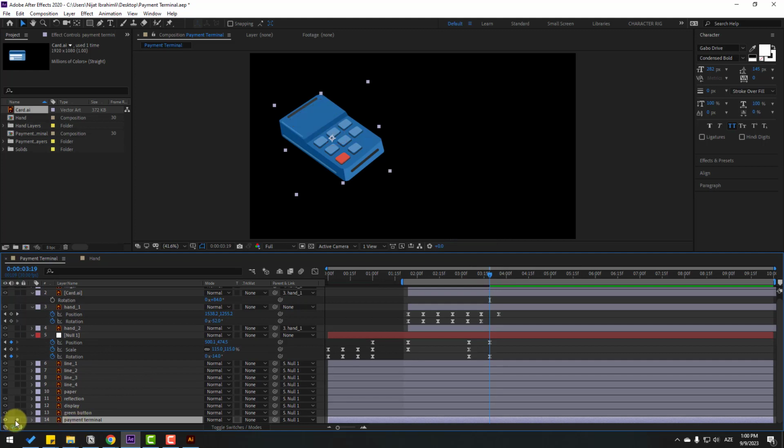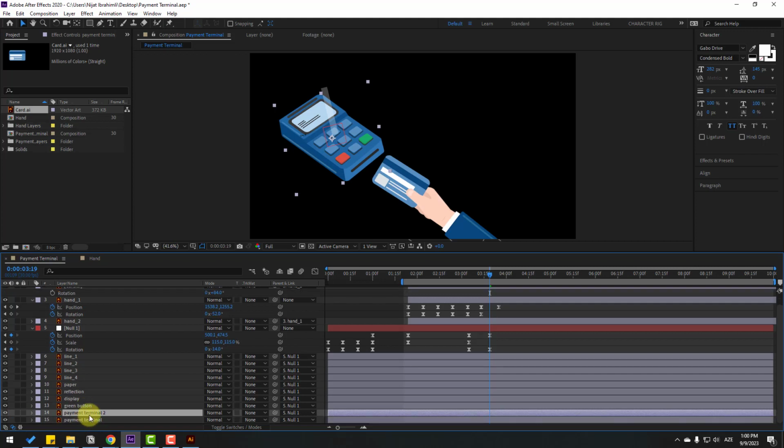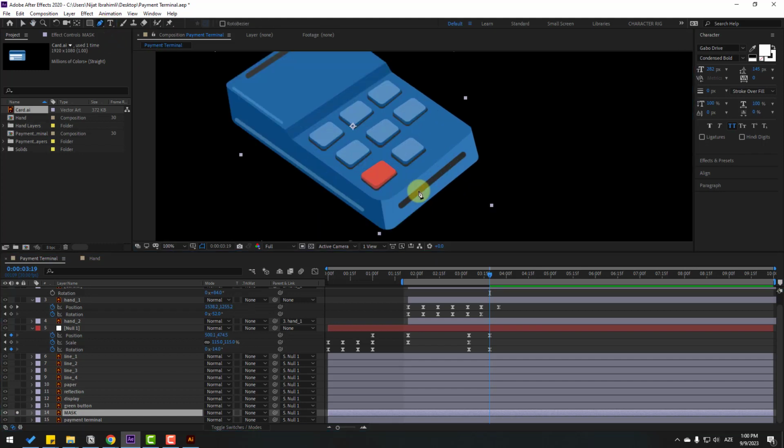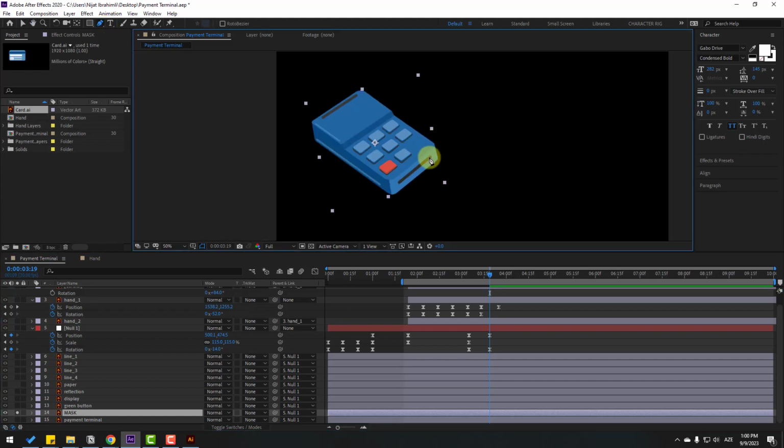Let's see, let's go to solo. Okay, and Control D for duplicate, change name to mask, and go to solo. Let's go to pen tool. I want to make a mask. Let's make the mask like this.